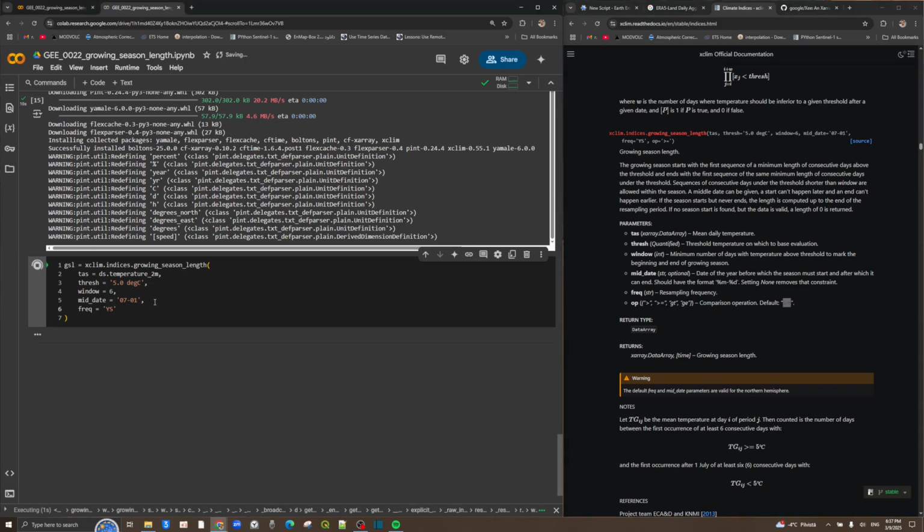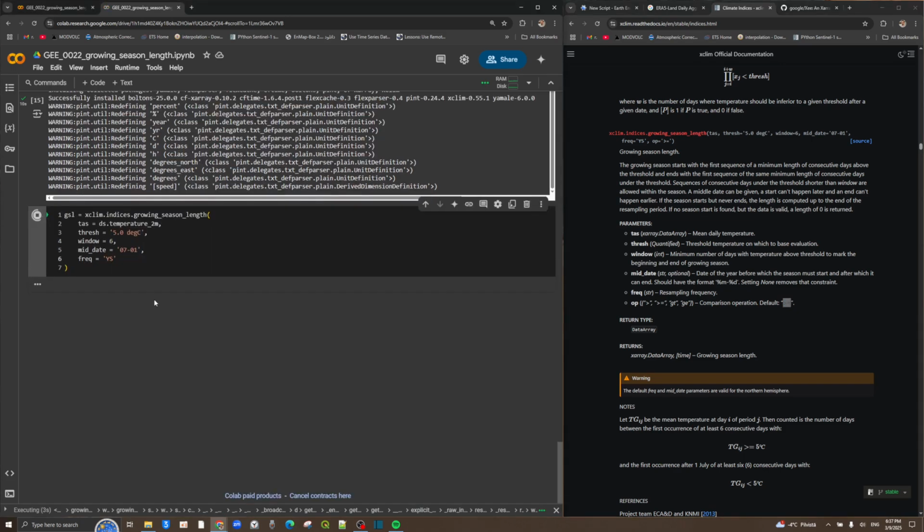Let's run the code. Typically it takes at least 20 years of data at 27 kilometer spatial resolution. This process takes a couple of minutes, but less than 5 or 10 minutes for sure. You can find the output.